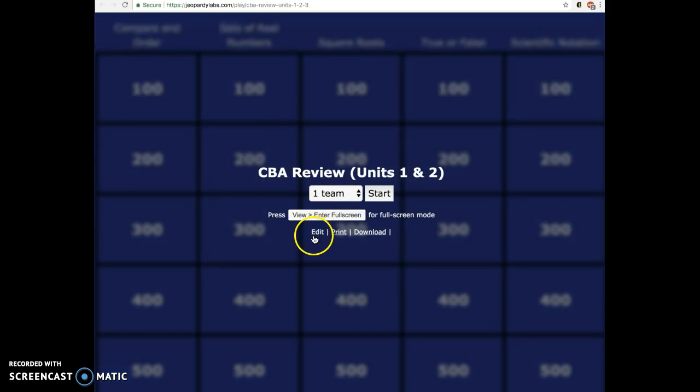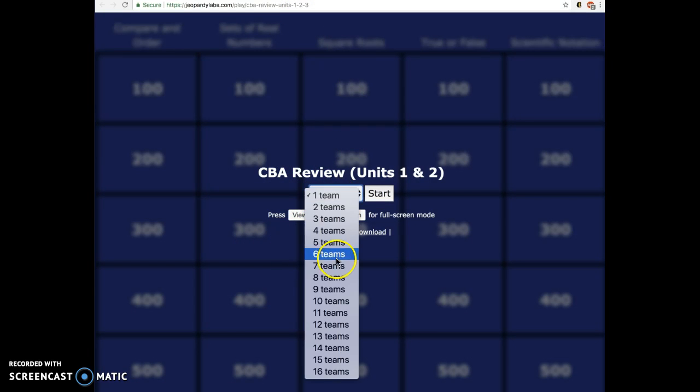So this is what the template will look like once you click on it. You can click on how many teams you want to split up into your groups. I usually just leave it at 1, and I keep track of the points on the side by the whiteboard where everyone can see. But really that's up to you.